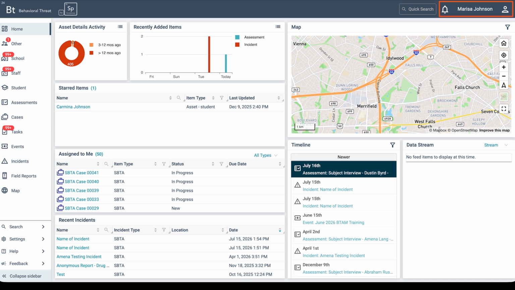In the upper right corner of the dashboard, you'll find your notifications, user profile, and account options. Notifications alert you to important activity within the system. Selecting your name opens your user profile, where you can review or update your personal information, change your password, and configure notification preferences. From this menu, you can also log out of the application.